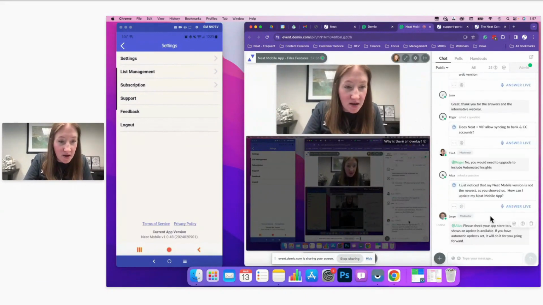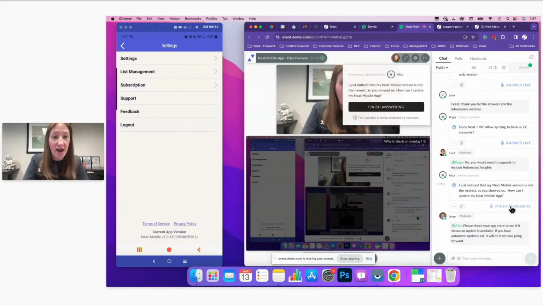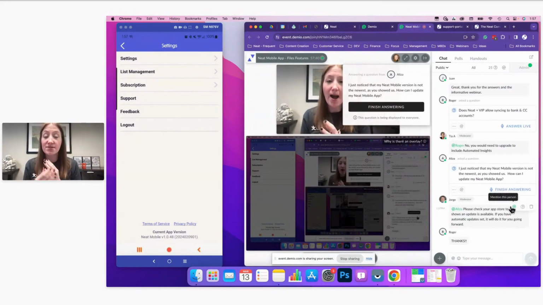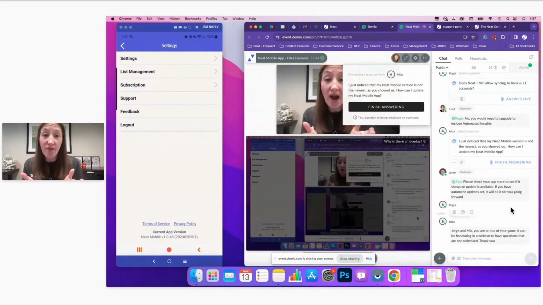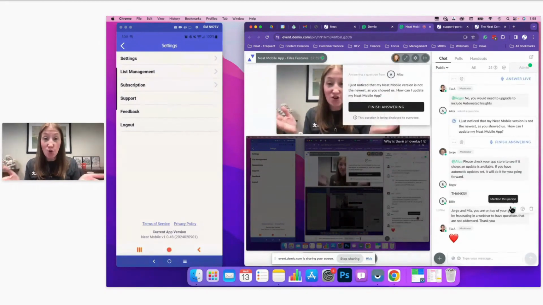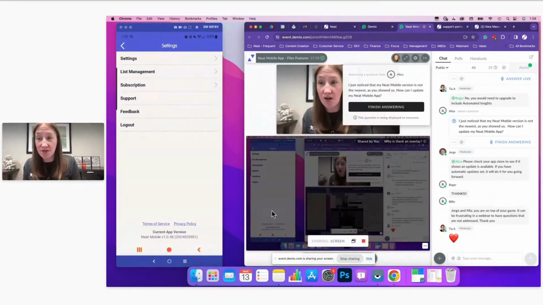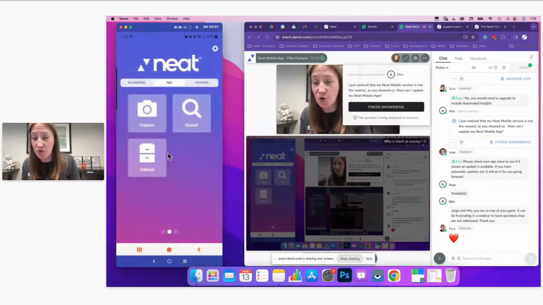Eliza asks, I just noticed my mobile app is not on the newest version as you showed. How can I update it? So what I recommend doing, Eliza, is, I'm not sure if you're on an Apple or Android device, but you can go to your app store, look for Neat, and Neat will pop up as one of the top files that you have in your Google Play Store.